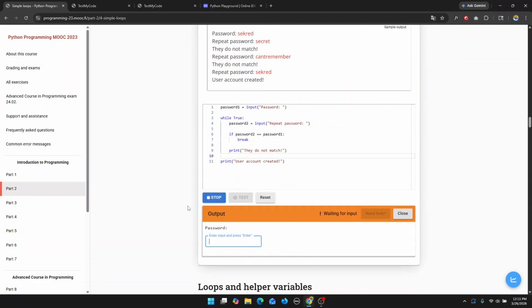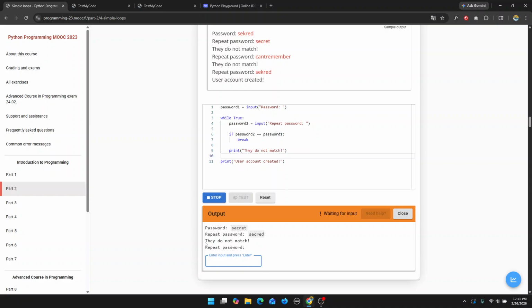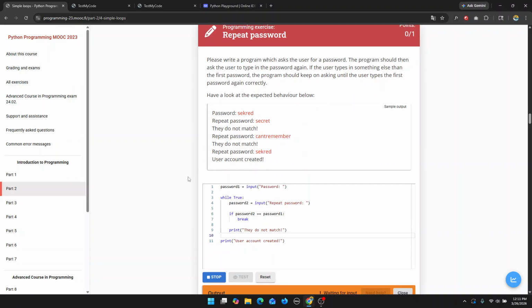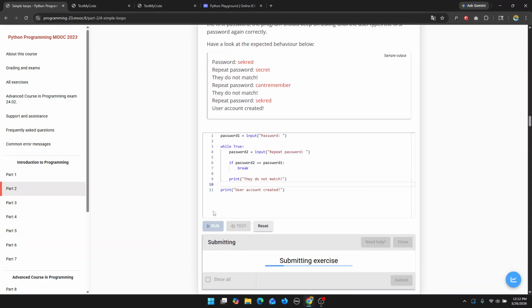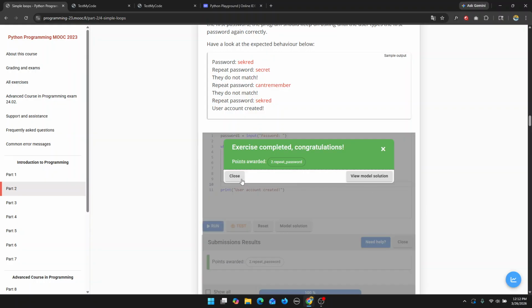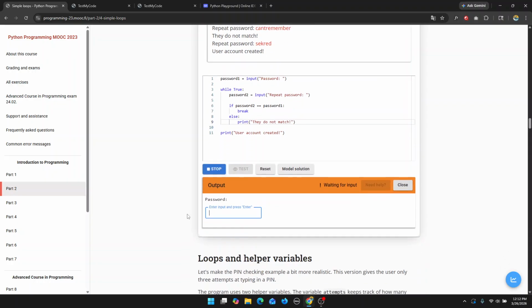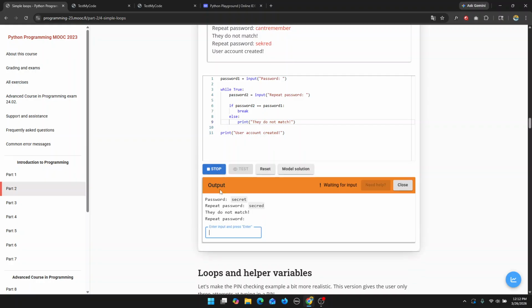So let's see this in action. Password, type in secret, repeat password, secret, they do not match, repeat password, secret, they do not match, repeat password, right? They do not match, repeat password. If I type in secret, then user account created. So let's test this. And there we go. So you can have the choice of chaining this print statement to the conditional here. So I'm sure if you write else print did not match, I think we'll do the same thing. Yeah, it does the exact same thing.